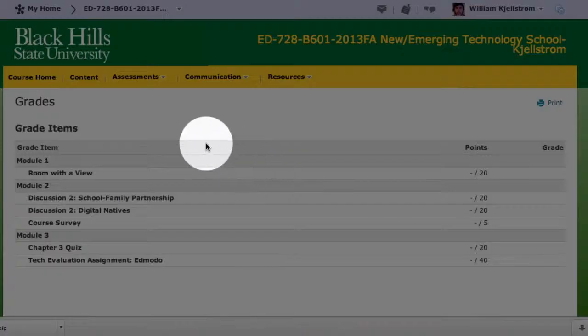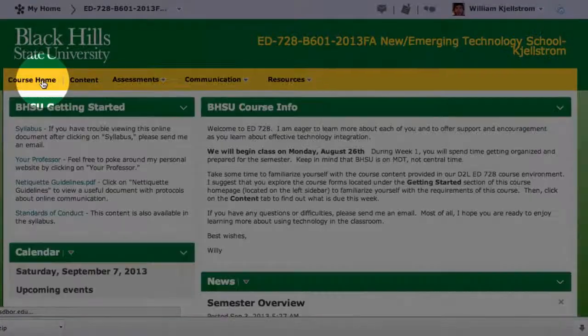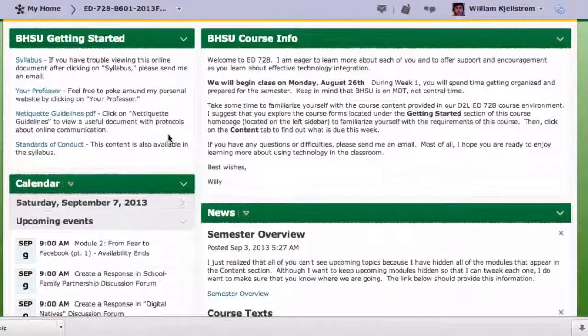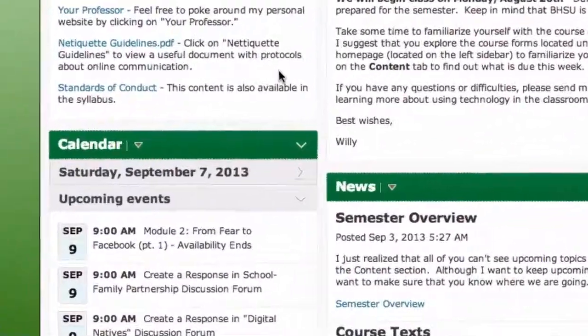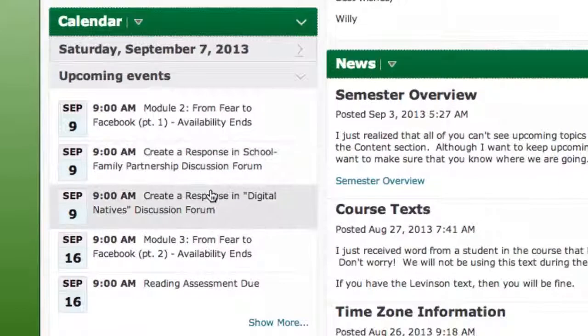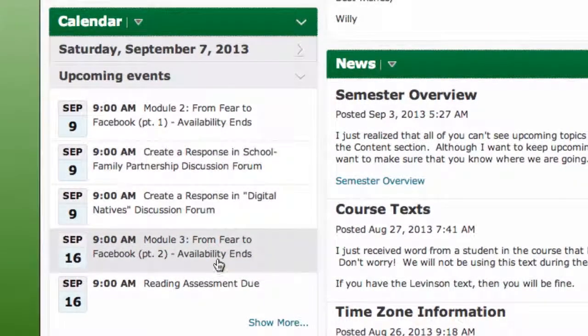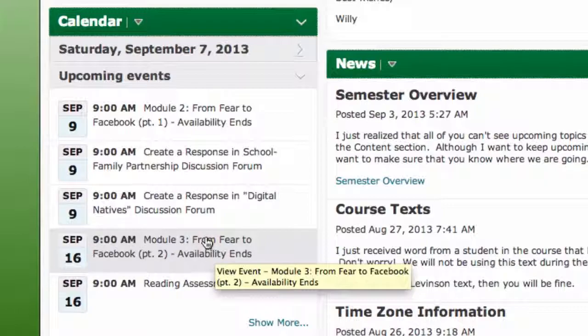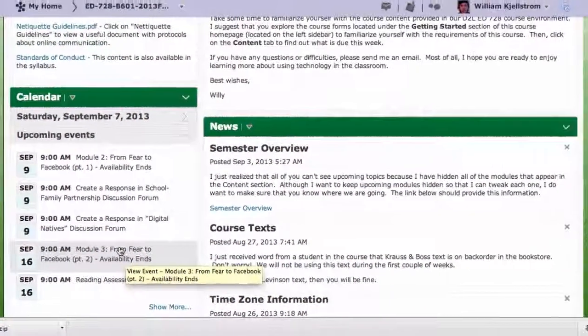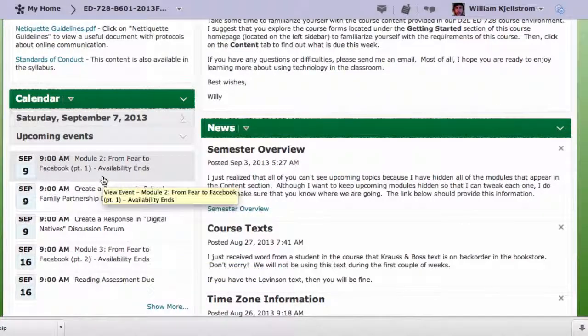Coming back to the course home, I'm going to click on course home. Another housekeeping item that's come up this week is discrepancies between what you see in the calendar right over here in the left sidebar and what I posted as due dates in the content section. If you see a difference between a calendar item and what's in the content, it could be one of two reasons. One, I've made a mistake and just let me know and I'll rectify it.